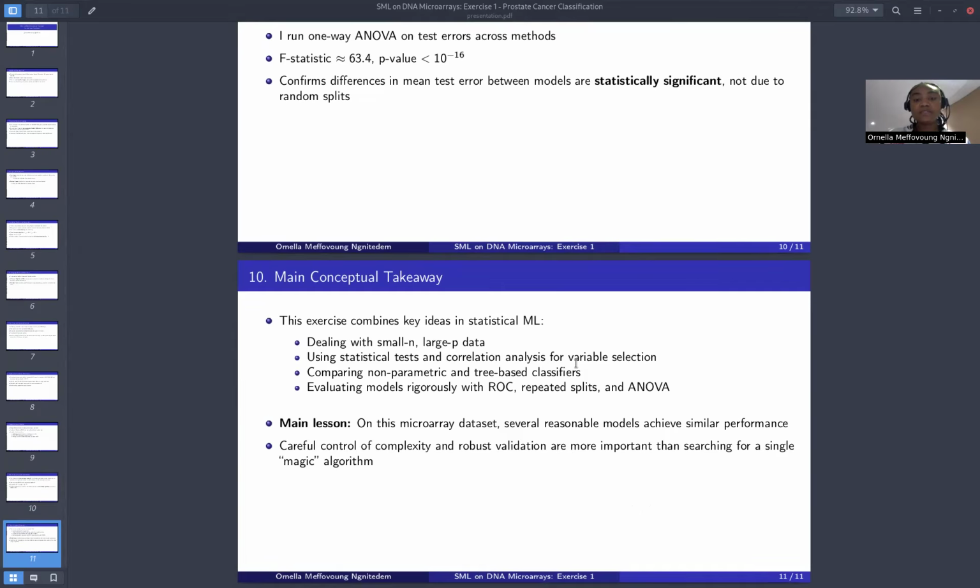Then we have the main conceptual takeaways. This exercise combines key ideas in statistical machine learning. We dealt with small n, large p data. We used statistical tests and correlation analysis for variable selection. We compared non-parametric and tree-based classifiers. We evaluated the models rigorously with ROC, repeated splits, and ANOVA.